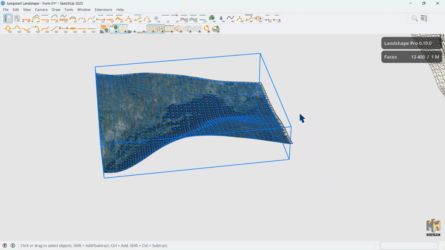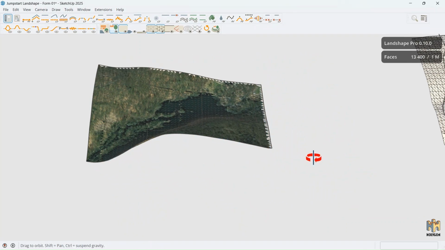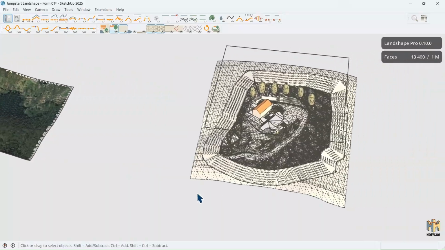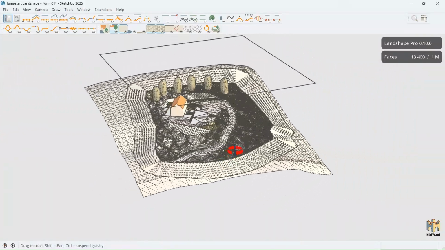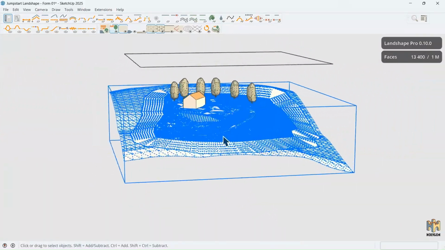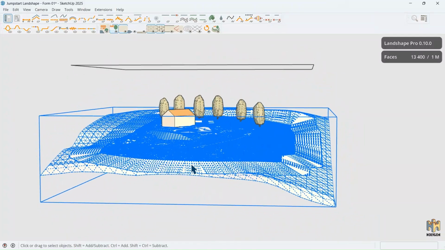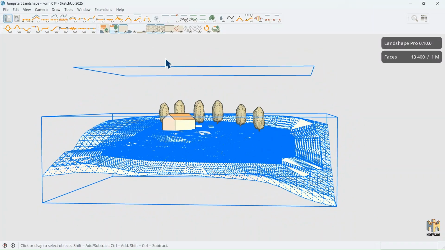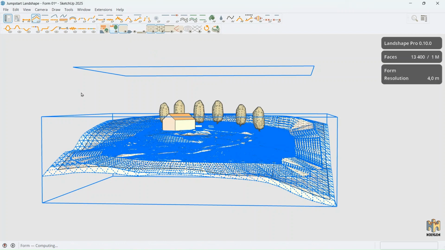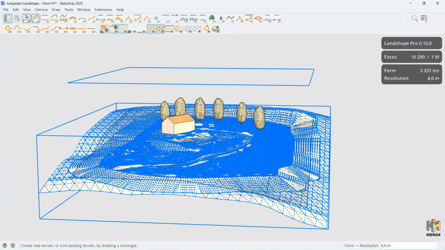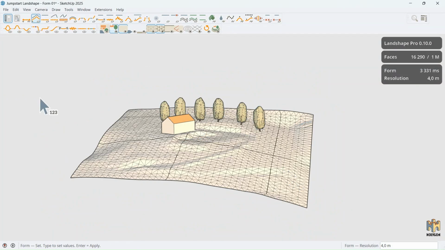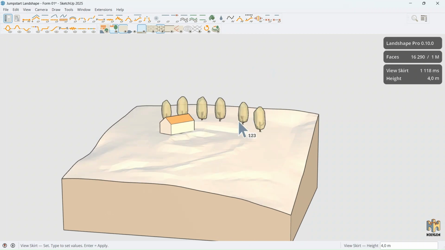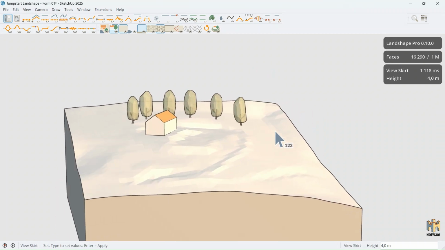Finally, if you have a terrain that wasn't created in Landshape, but you want to bring it into Landshape to use Landshape's tools on it, what do you do? Well, in SketchUp, simply group all of the geometry, select it, with or without a filter, and click Form. If we now hide the input, we see that we've got a good topology terrain. We can add a skirt, and there we are.